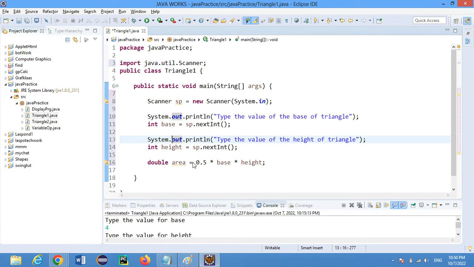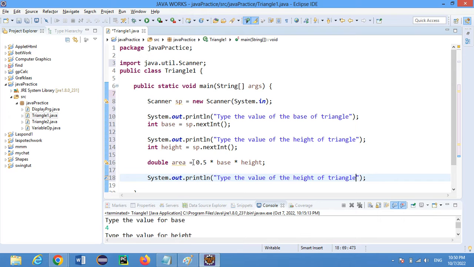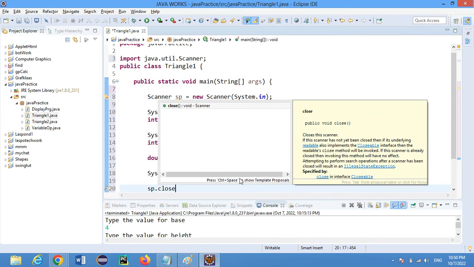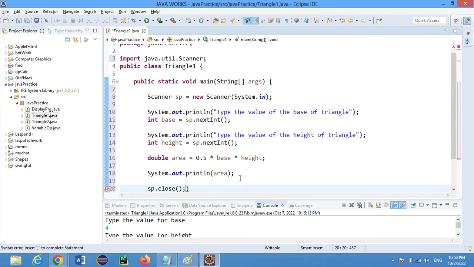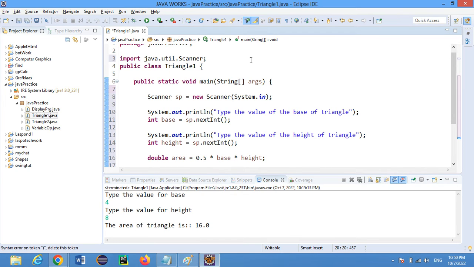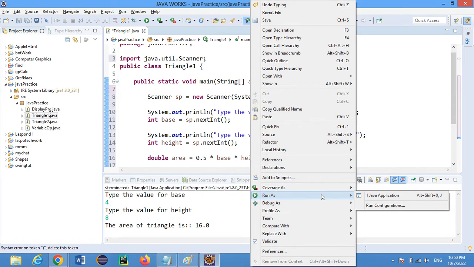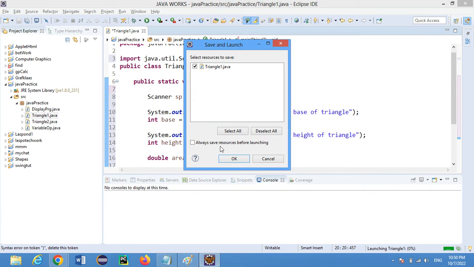Then finally, we want to display the output. So to display the output, we put here the variable area that is storing the result. And finally, we close our scanner, that is sp dot close, open bracket, close. Now, let us run the code to see if there is error or not.